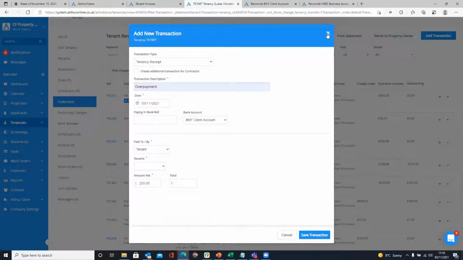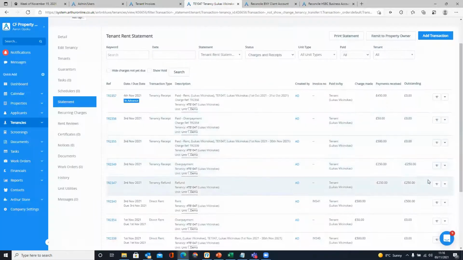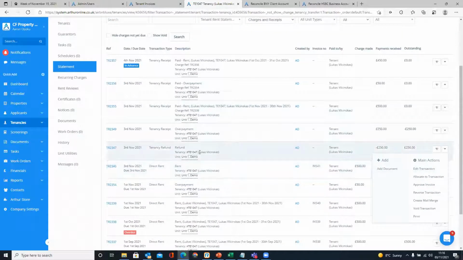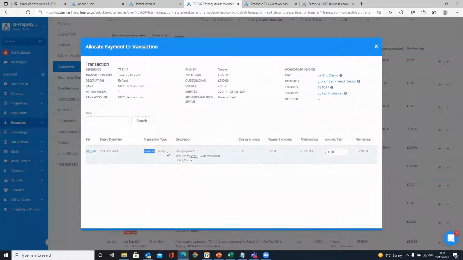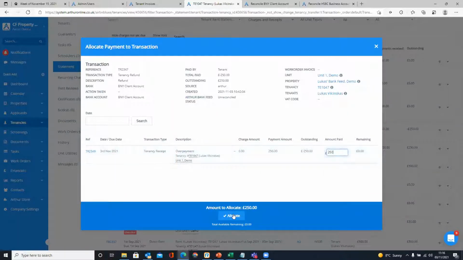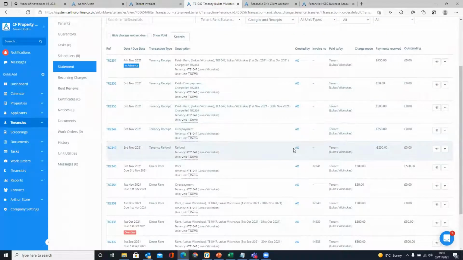Right. So once this is done, we'd allocate the tenancy refund, allocate to transaction, and we'd allocate it to the tenancy receipt here by populating £250. Click allocate. And now these are allocated. You will see an outstanding amount on both as 0. So now once this is done, the Afterlife bank feed will allow you to reconcile this amount.